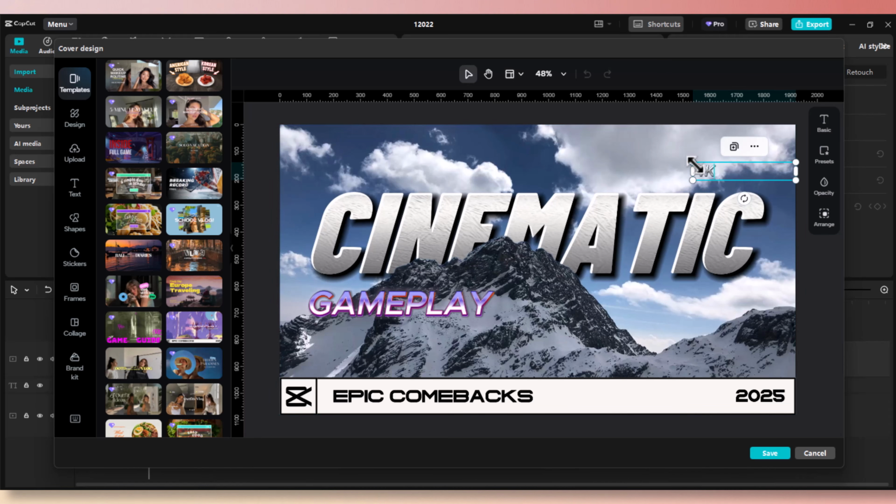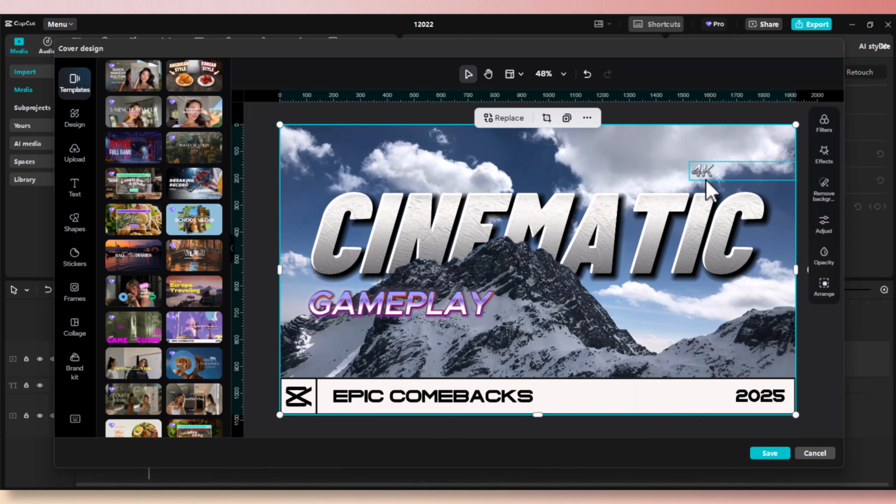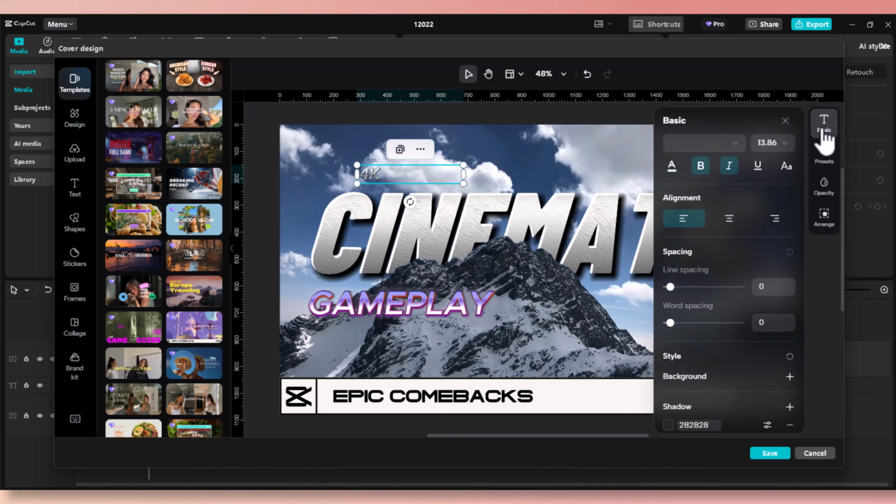And try to increase the size so I could actually do it from the text menu. Now I'm going to click on text and select the proper size I want. Since the 4K is hidden somewhere, I'm going to drag it to the left, go back to the text, go to size, and select number 32, because we don't want it too big.